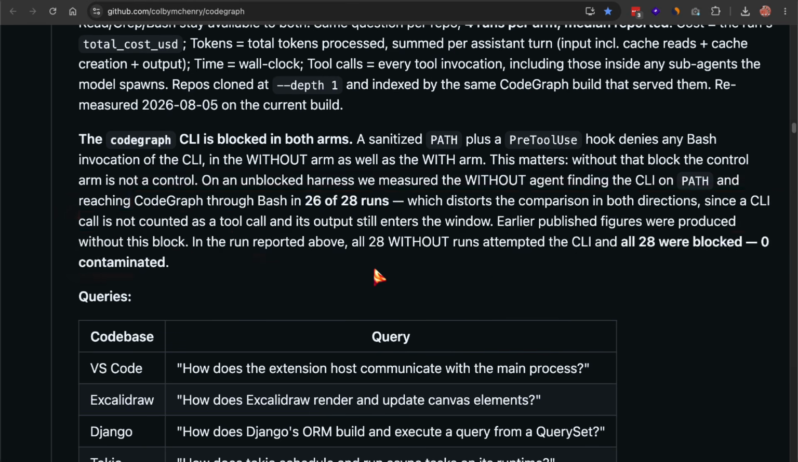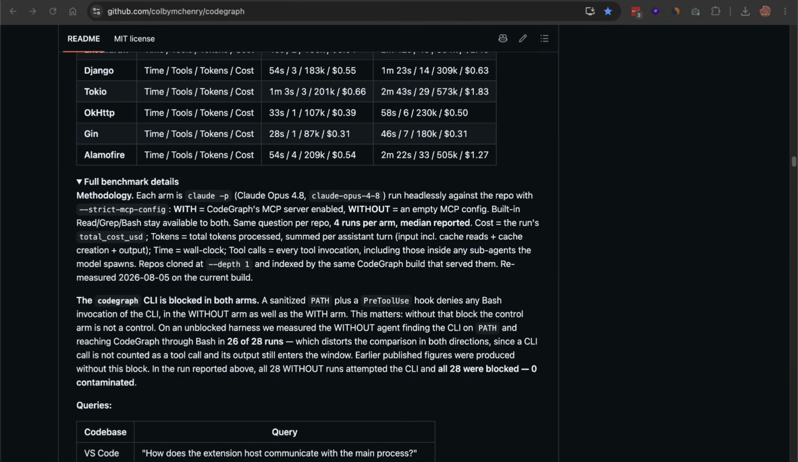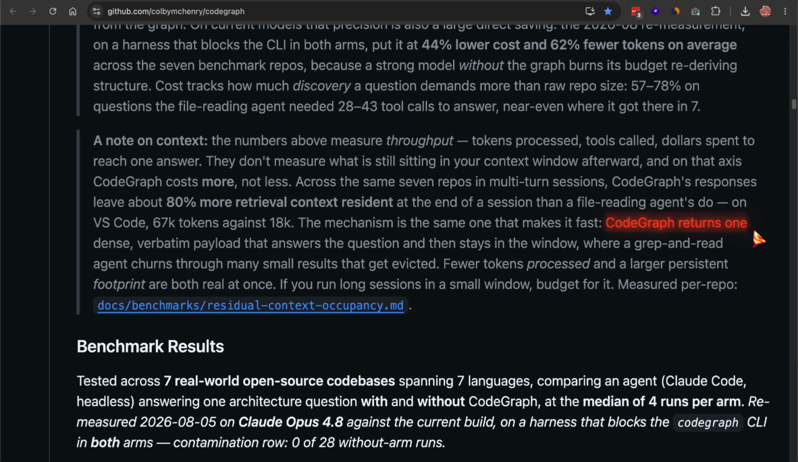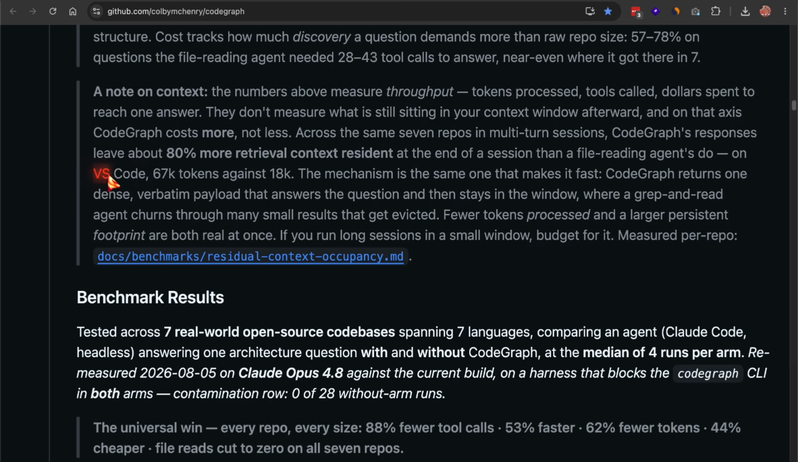There's also a real downside written into the same README. CodeGraph returns one dense payload that answers your question, and that payload stays parked in your context window. A grep and read agent produces lots of small results that get evicted. So you process fewer tokens, but you end up carrying about 80% more retrieval context at the end of a long session. On VS Code, that was 67,000 tokens versus 18,000.